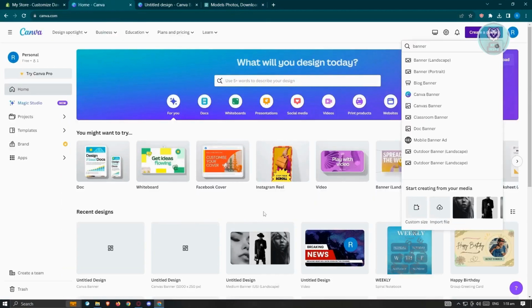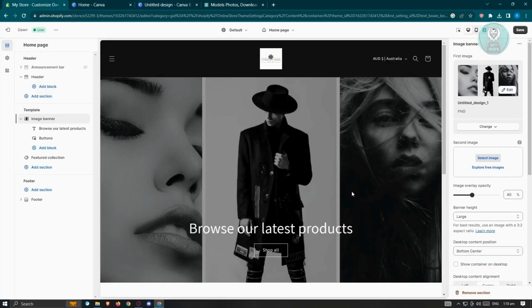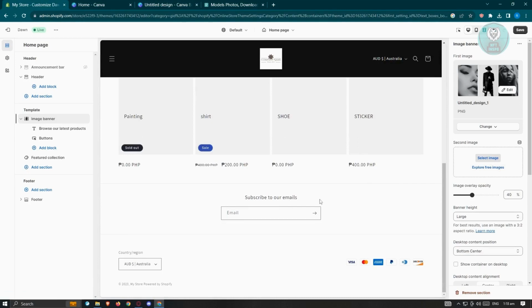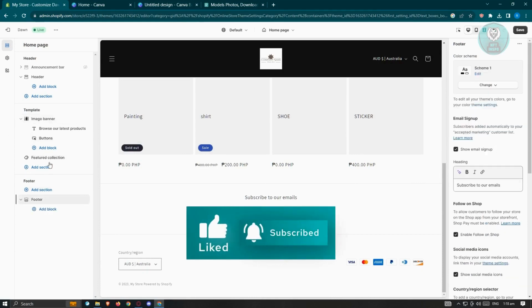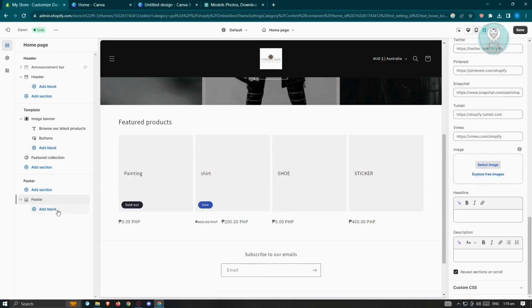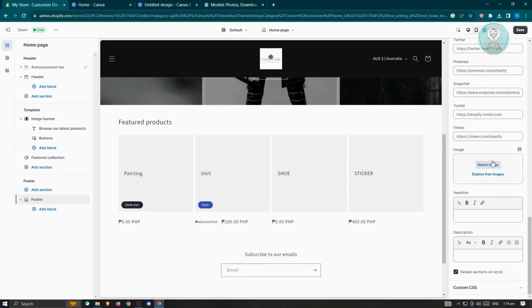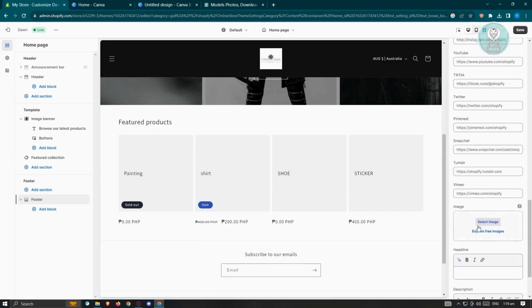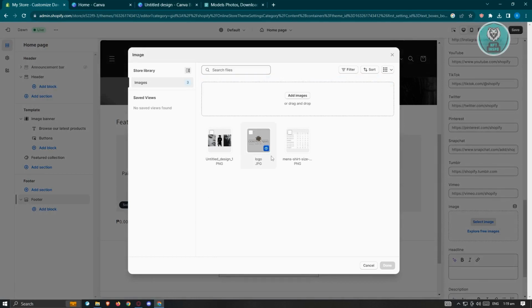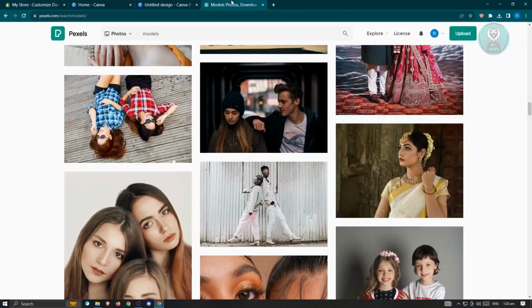Same thing with other sections in your website, for example, subscribe to our emails. Instead of it being this small section, you can add other sections as well. For example, we want to go to the subscribe section here. Let's select footer here, and at the right section you'll be able to customize this one. For example, we have this section wherein we'll be able to change or add an image. Let's click on select image here, and from here you could add another image that you would like to use.